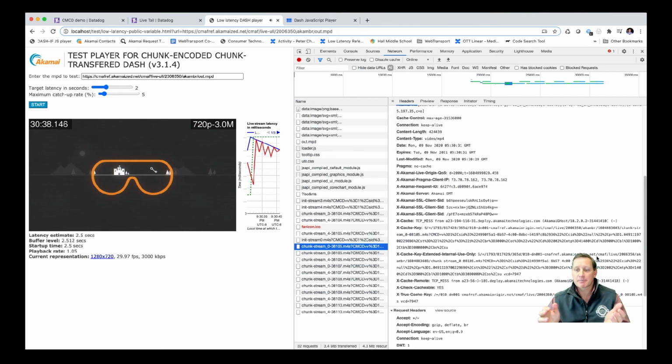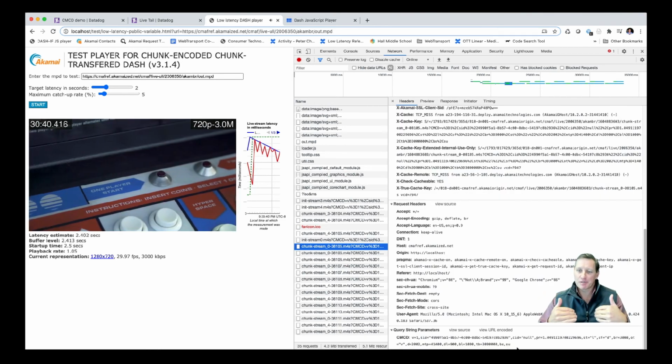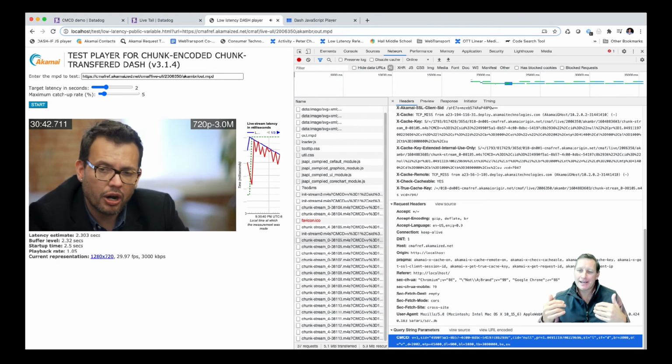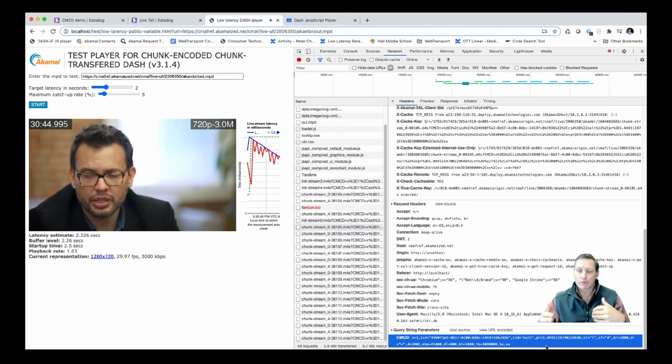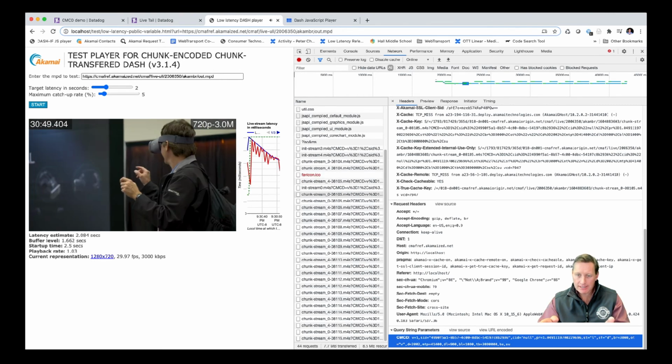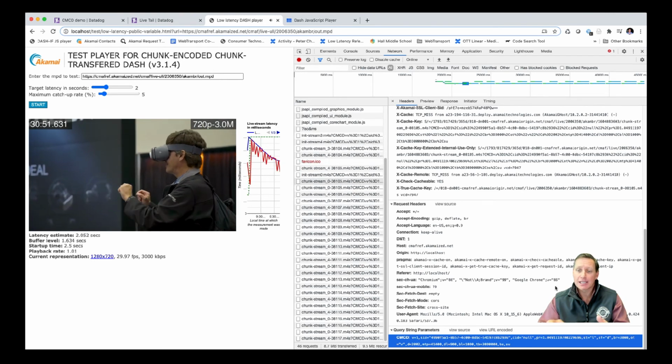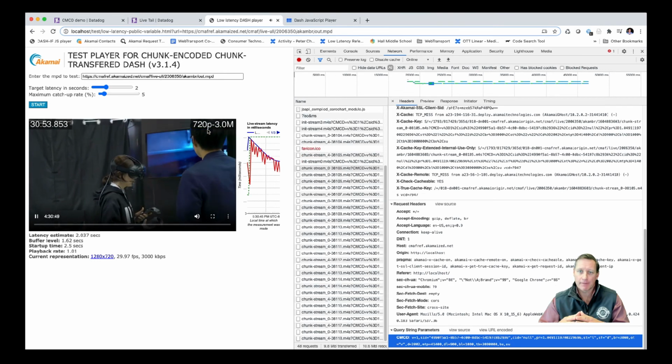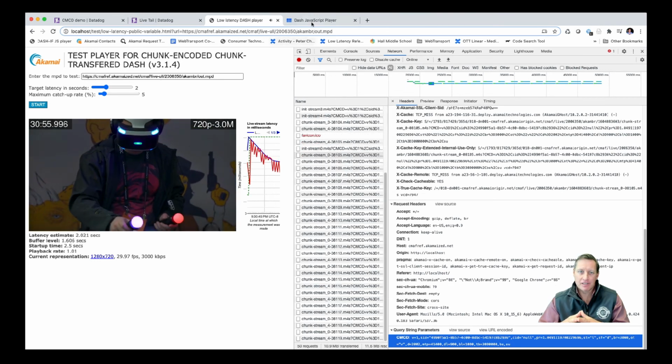Now, an MSE-based player is going to use query args because custom headers would require a pre-flight options request with every single media segment. We don't want that. Notice that Chrome breaks out the query string args very nicely for us, decodes them so we can check them in real time. And that's a nice feature within Chrome.